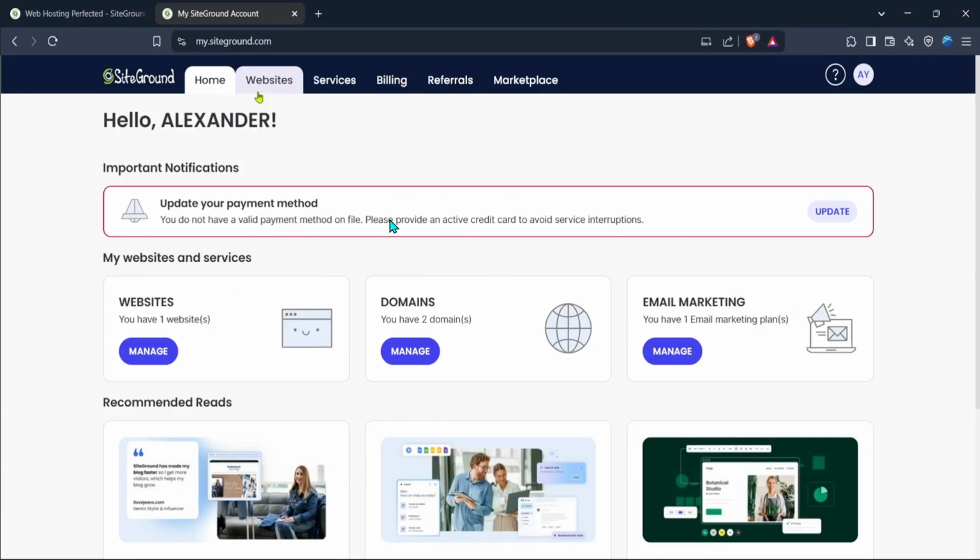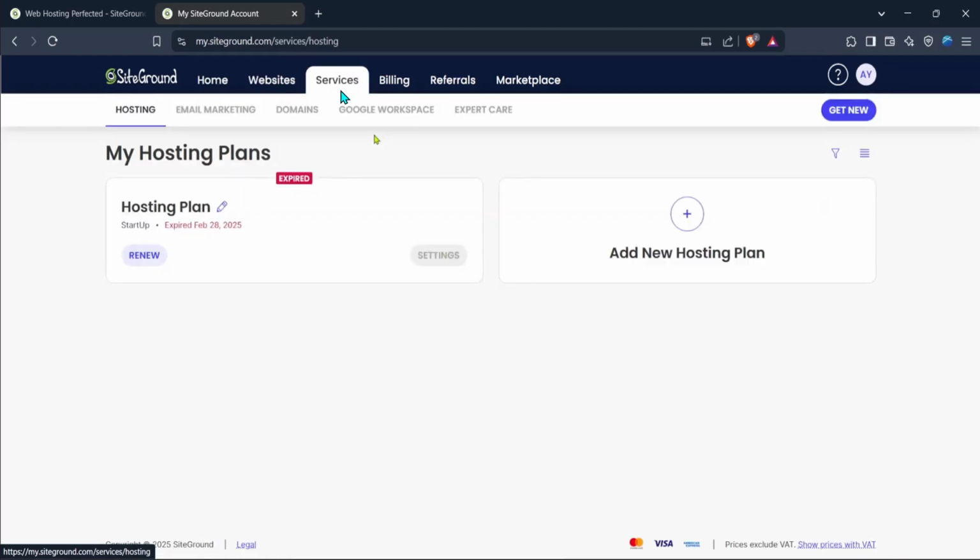This page gives you an overview of all your active services, including hosting plans and domain names. Take a moment to make sure you are in the correct account if you manage multiple websites. Next, you will want to shift your focus to the Services menu within this area. Choose the Domains tab. This is where all your domain-related settings are grouped together, making it the central place for everything you need in this transfer process.